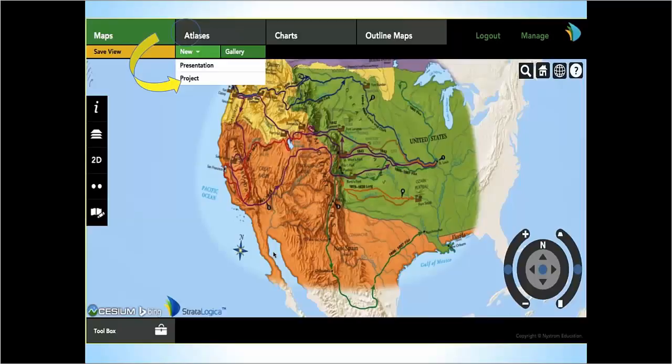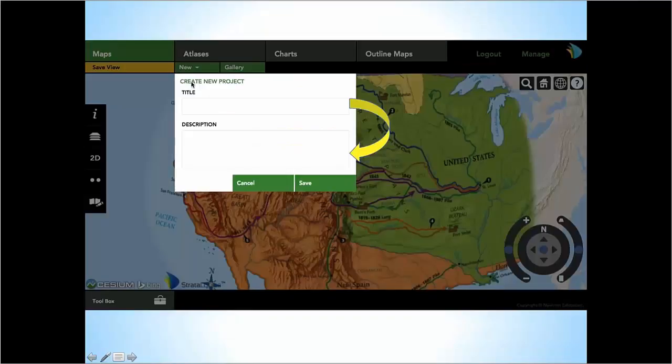Let's look briefly at how to create a new project. This is the historical map titled Westward Exploration. I'm going to come up here and click on New, and then come down and click on Project. Then I'm going to go up here and type in the title, and type a description of what I want students to do, and click Save.